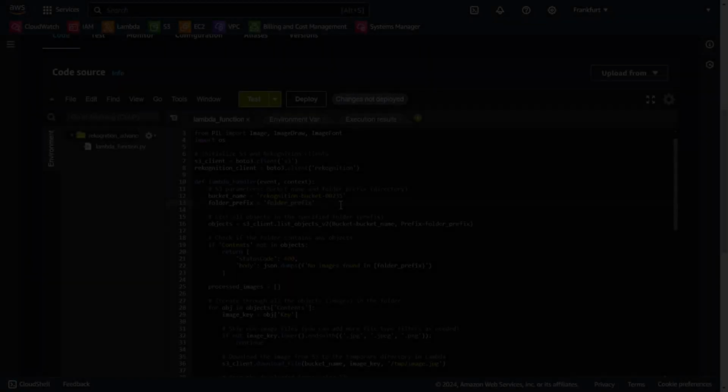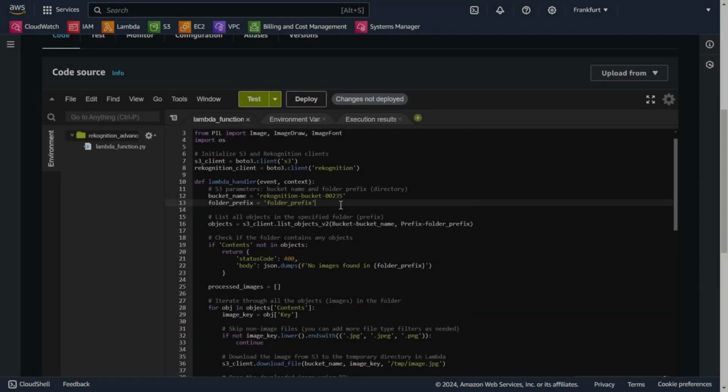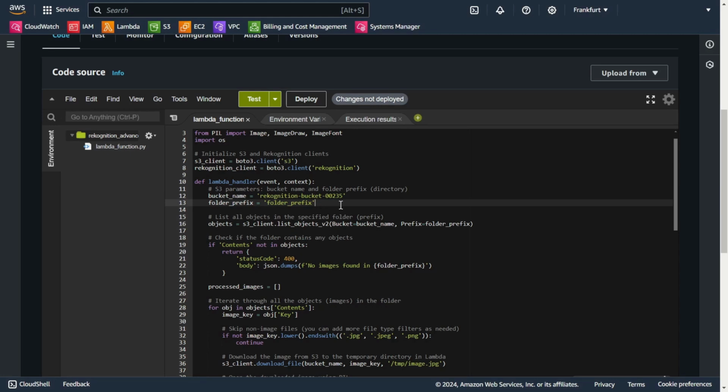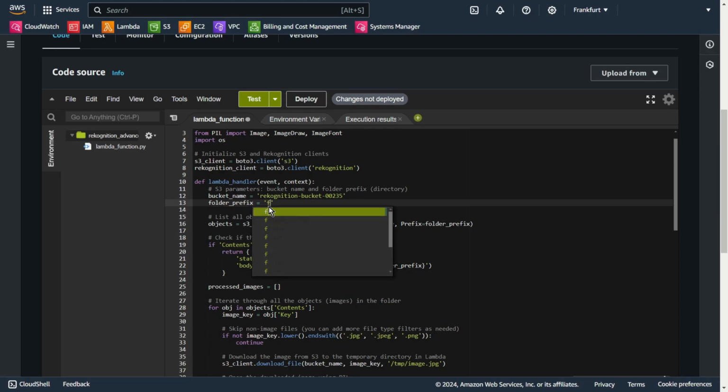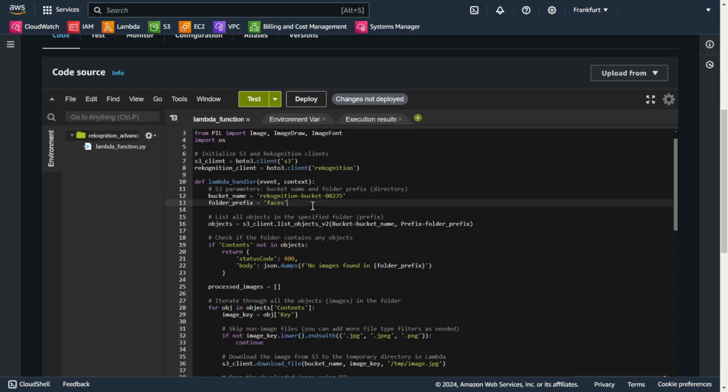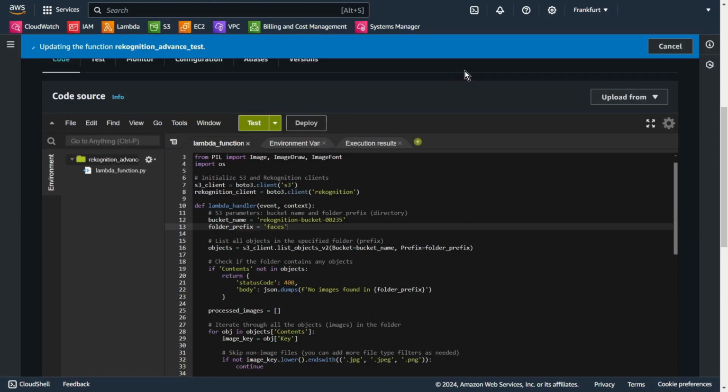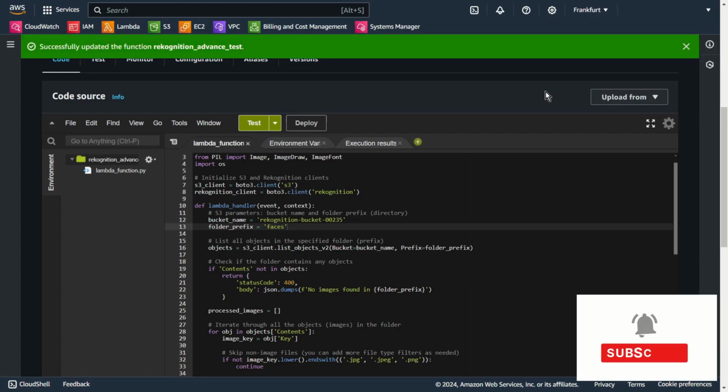Go to Lambda function. I already prepared the code for the Lambda function. If you would like to take a closer look at it, you'll find it on my blog soon. Of course, you should change the bucket name and folder prefix. Faces. Deploy changes and test.